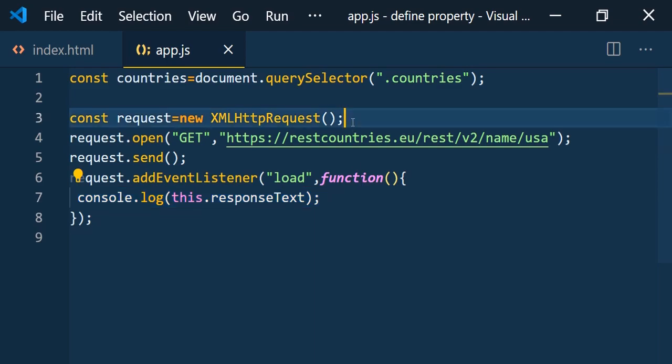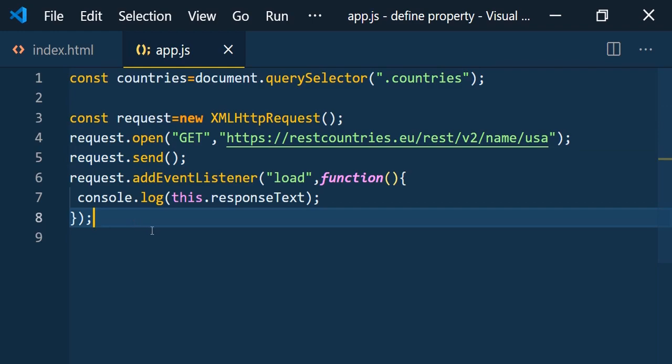So here, first we created the object, then we open the connection by mentioning the method and the URL or endpoint, and then we send the request. After that we just listen to the load event, which will be firing once the data is ready and we are able to get the data.